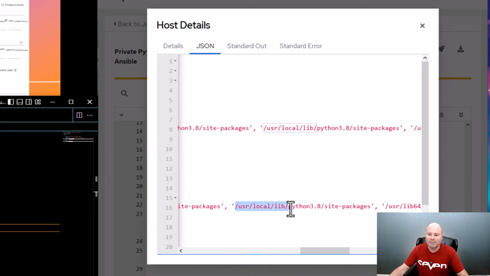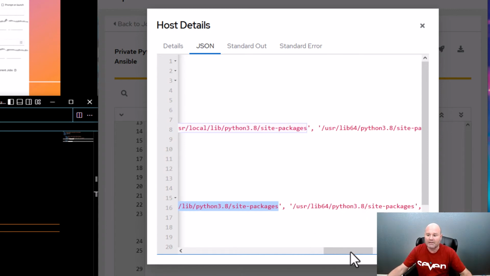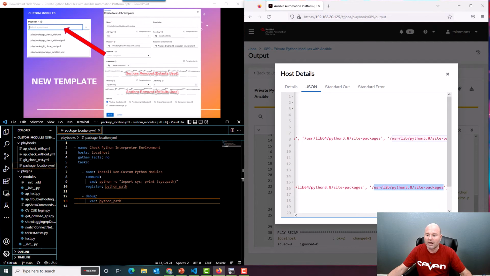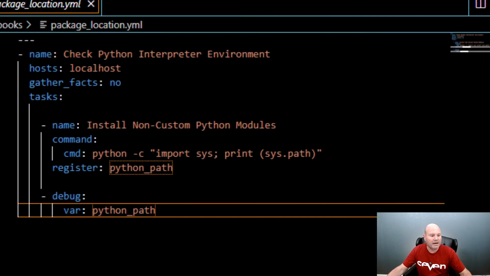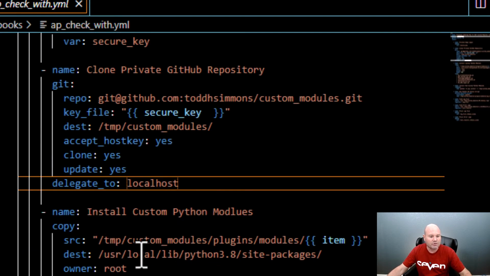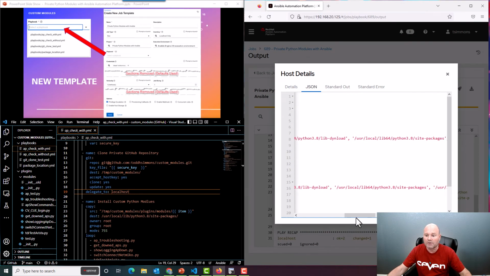User local library, Python 3.8 site packages. Now, if your controller is running 3.10 or whatever version of Python you're running, obviously your directory is going to be a little bit different, but that's where it's going to be looking. Looking at any of these, you could or could not use them. You might have to test it just a little bit. If we look over here on my AP check with, you can see I'm putting everything in this user local library Python 3.8 site packages, just like I said here, because I know that one works.